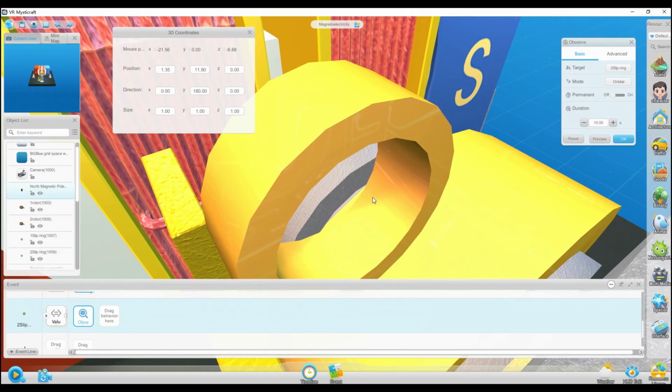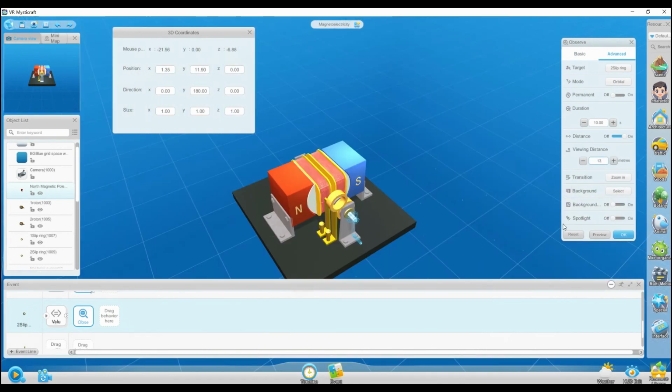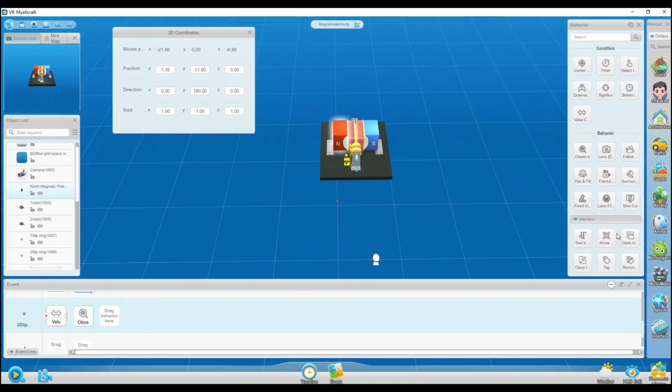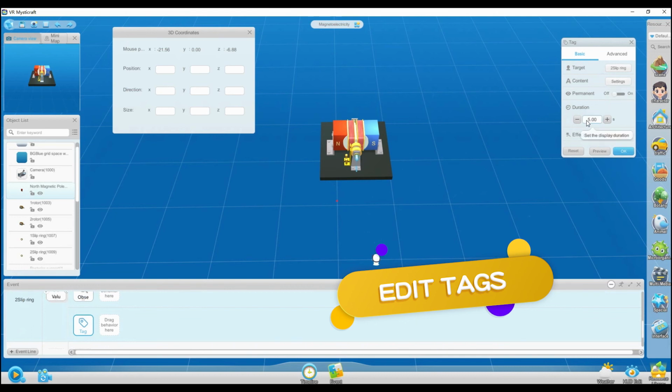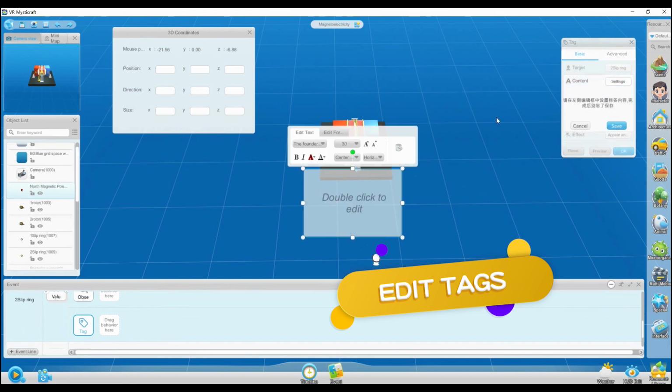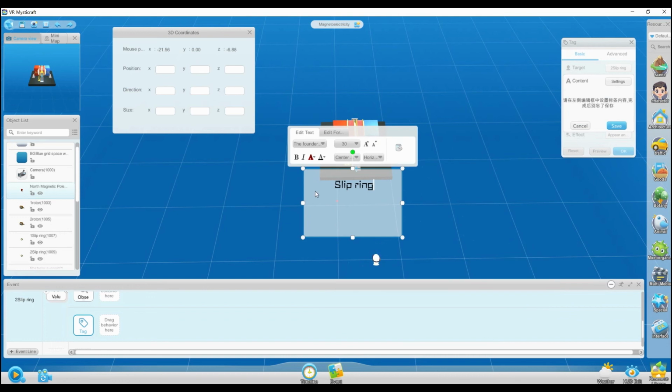You can set objects for close observation. We choose the slit ring as the example and add parameters for the observation. Add a tag to the slit ring and adjust its style.